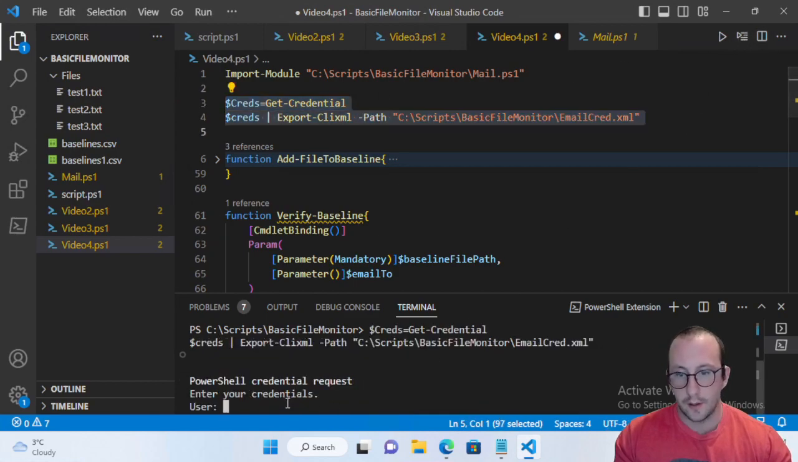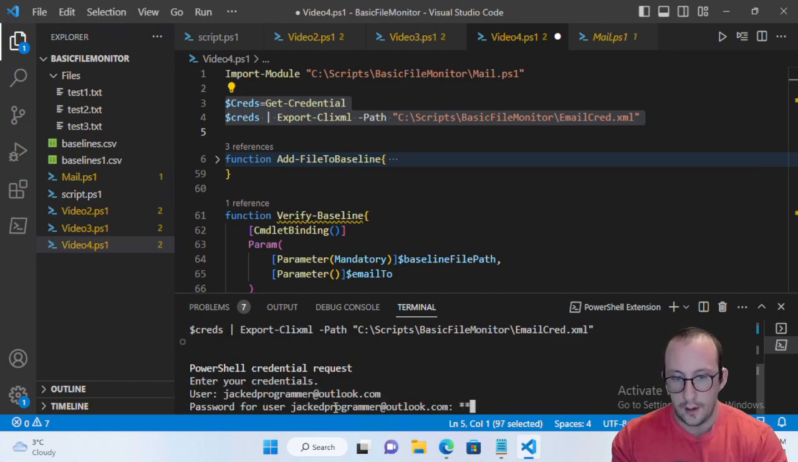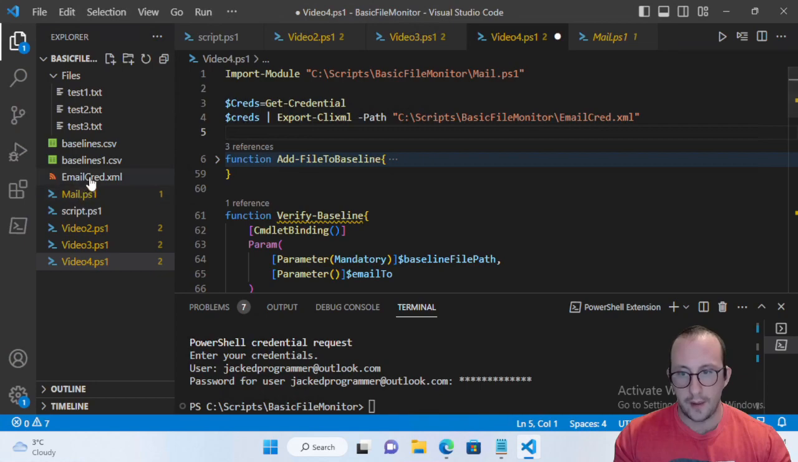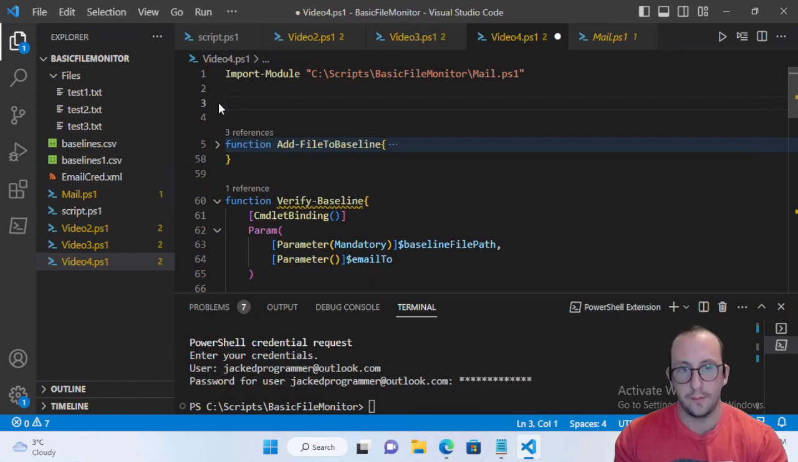Now you're going to see it's going to prompt me for my credentials. So I'm going to put in my email here, that would be JackedProgrammer@outlook.com, and put in my password here. All right, and there we have it. So now we have our emailcred.xml, and we can just remove these two lines here.